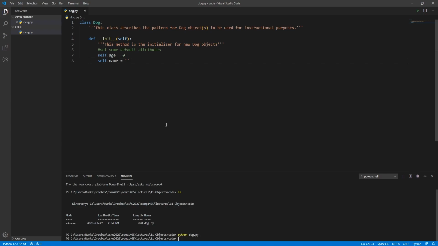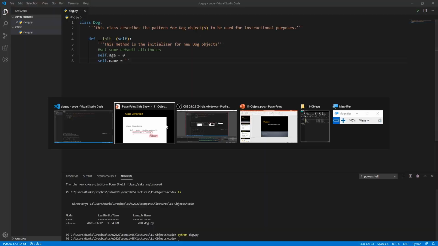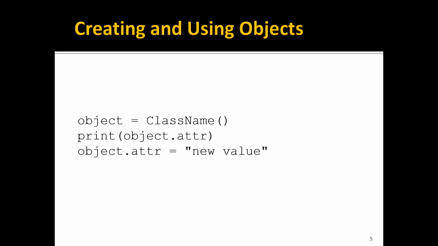We've said this is what it means to be a dog as far as our program's concerned, but we haven't actually tried to create any dogs yet. So now we're ready to create some objects, but let's see the syntax of that first.